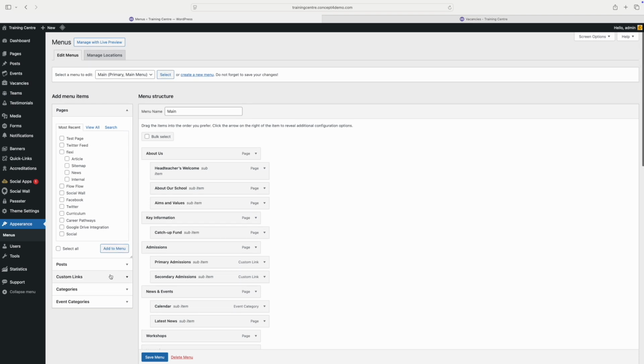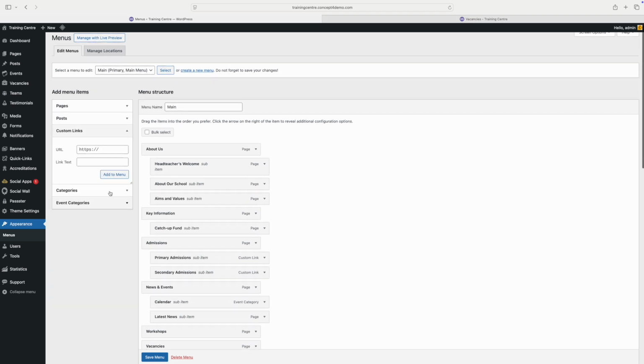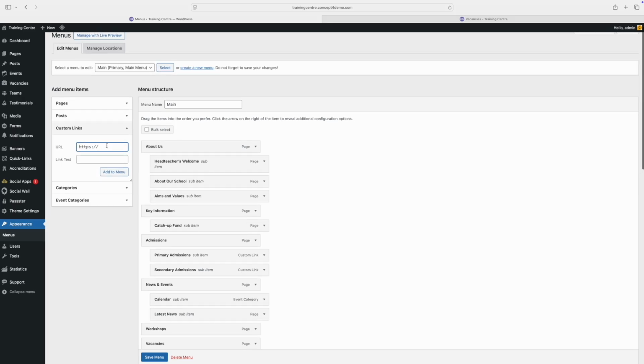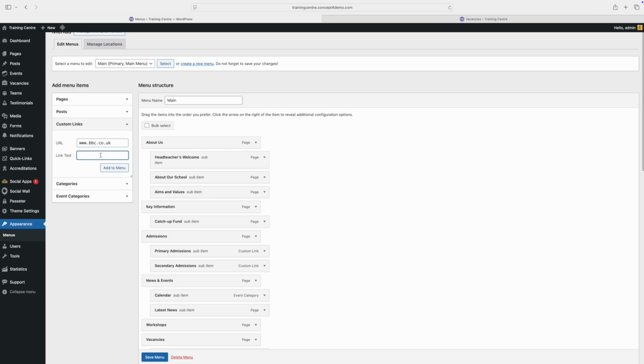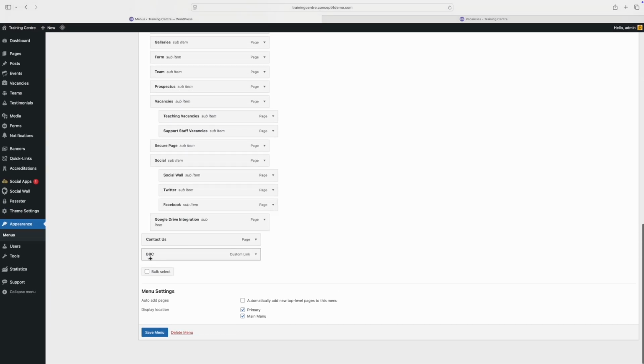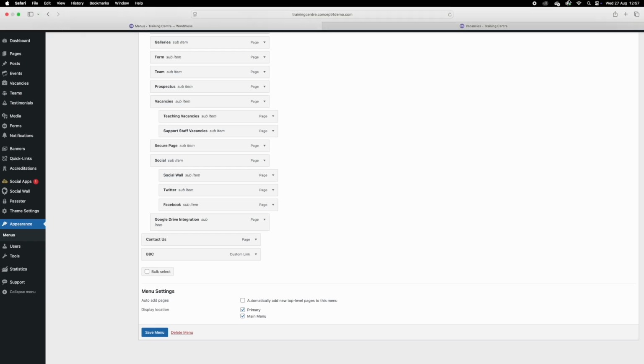You can also add custom links to your menu. On the left hand side, select Custom Links, enter the URL and the text you want to display. This is especially helpful for linking to portals like a parent portal for easy access. Click Add to Menu, position it where you'd like it to appear, then click Save Menu. And that's it. Your menu has been updated and the new pages and links are now live on your site.